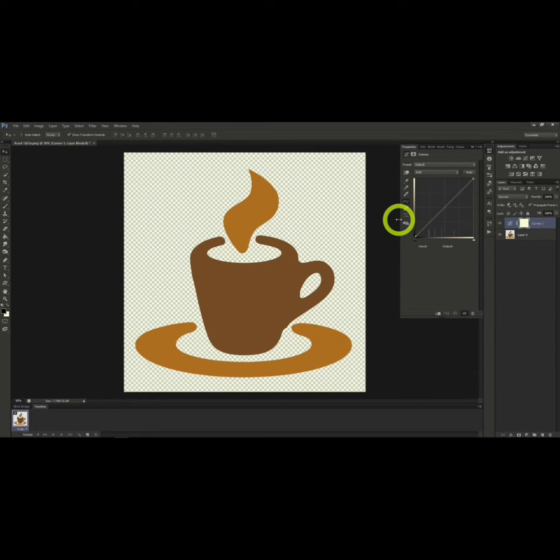So over here in our Properties window, you can see that we can edit our curves just like the image edit we were doing before, but it is not permanent as we can hide or unhide the layer using the eye button next to the layer.